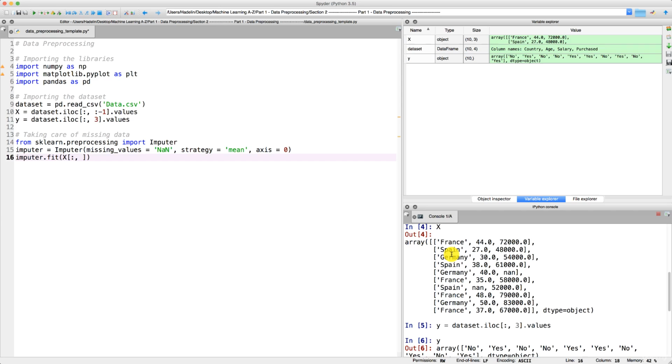So this column here is the second column and the third column. That is the age column and the salary column. So we need to put the indexes of this second and third column. And do you remember what indexes we have to use? Indexes in Python start at 0. So this column here has index 1 and not 2. And this column here has index 2.